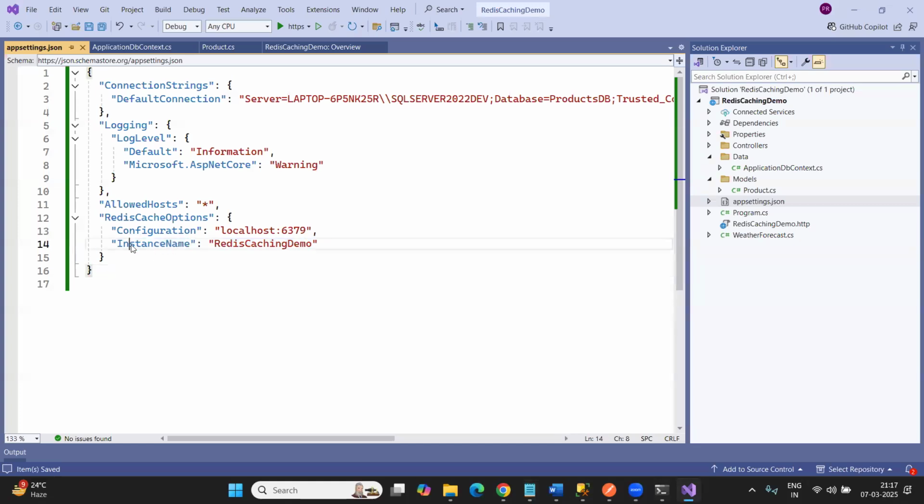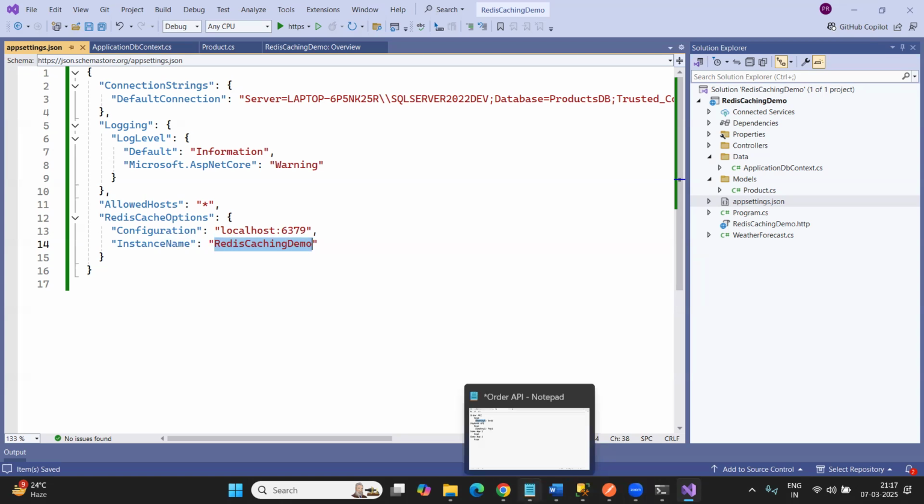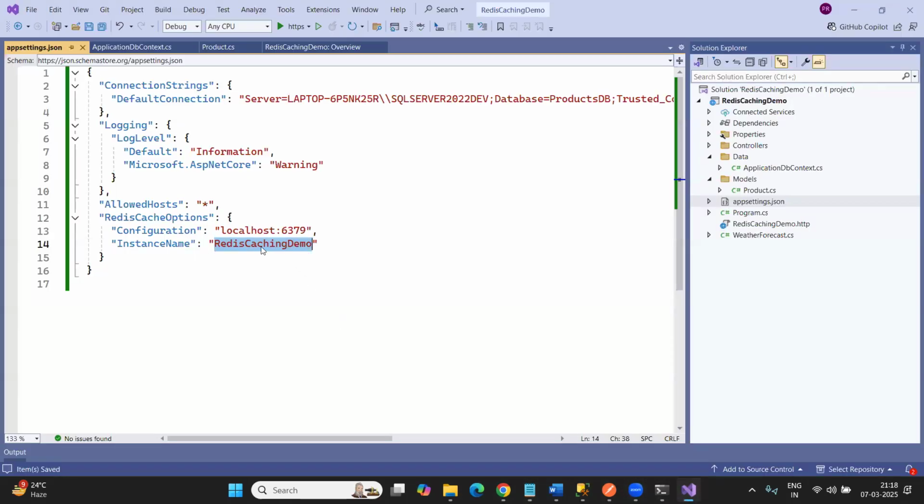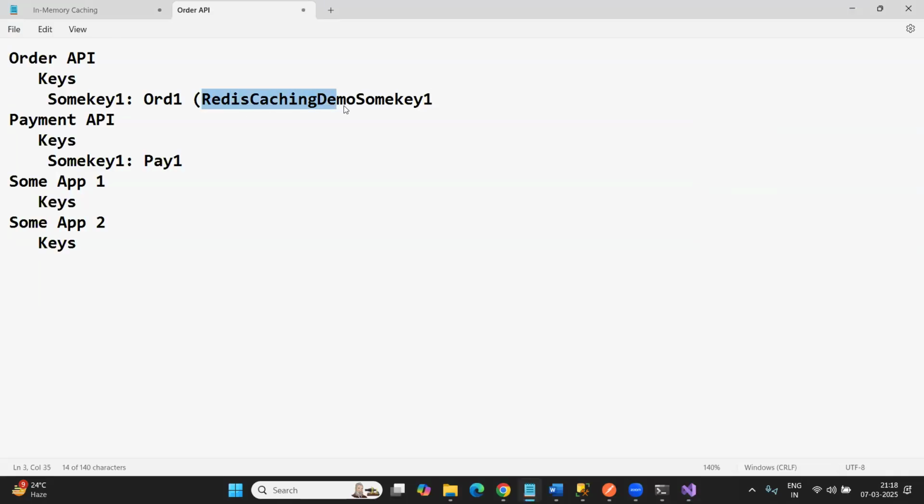Whatever value we specify for this instance name property, that value it will take. From your application, you pass some key one, but in the Redis cache, it creates the key with this name. Whatever instance name you specify will be prefixed to your key, and that is going to be the key in the server.